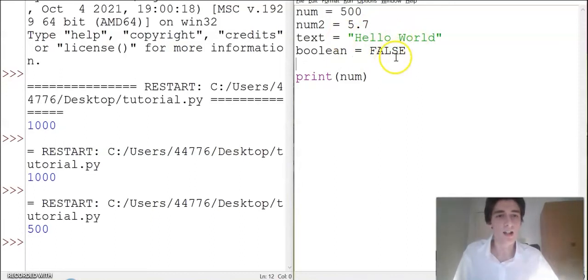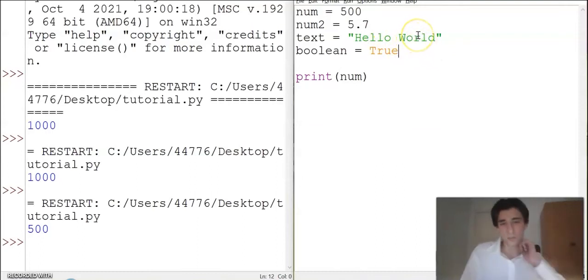You can see that the syntax highlighting doesn't put it in orange. So it's not recognized as a legitimate Boolean value, and if we were to run that, it would just give an error. It's the same for true. If we did something like that, it's not going to be recognized as a legitimate value. You have to do a capital letter followed by lowercase letters. So those are four main data types. There are more, but at the moment that's just out of the scope of this lesson.